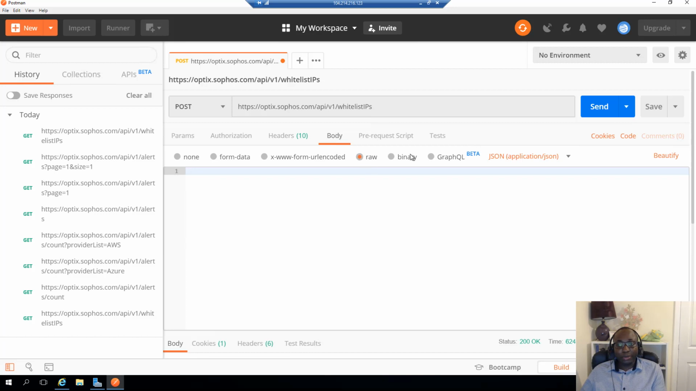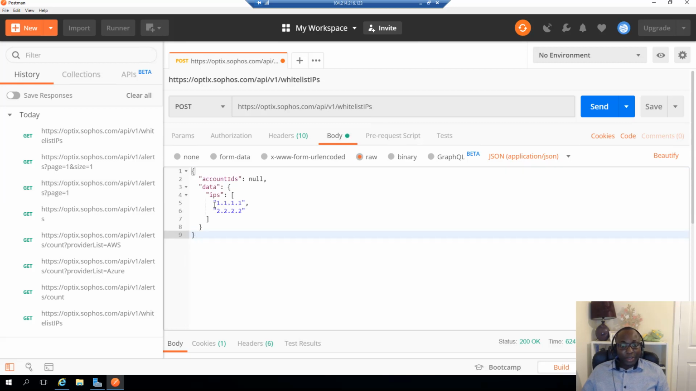So if I go on the body, I set this to raw. I set the data type that I'm going to be sending to JSON. And what I'll do is I'll go ahead and copy the body that I'll be posting. So if I go ahead and put this there. So for example, if I go ahead and change this to 3.3.3.3, account ID now, which means everything. If I wanted to set this for a particular account ID, I'll need to obtain the account ID and specify it there. So if I have multiple cloud platforms or cloud environments onboarded into Optix. So to cut the long story short, there you go. That's my data that I want to post.